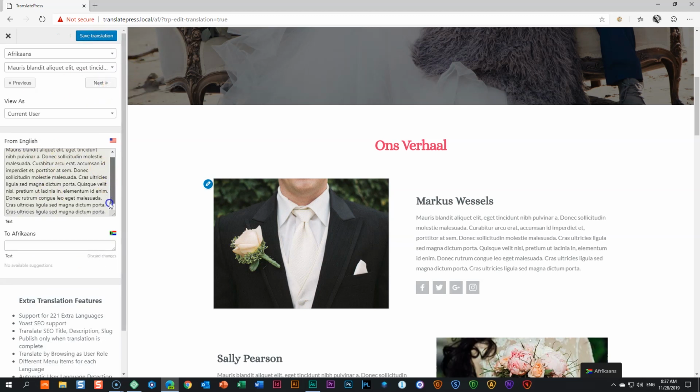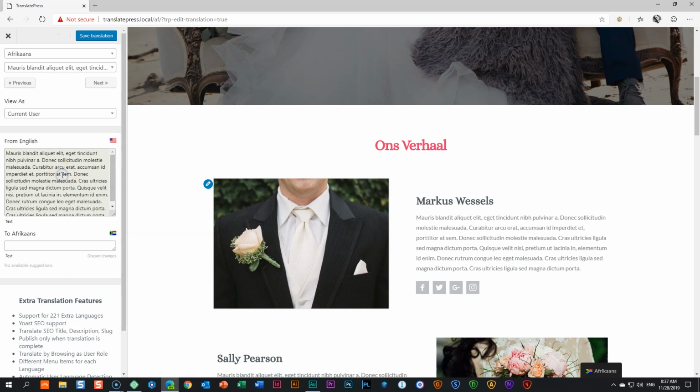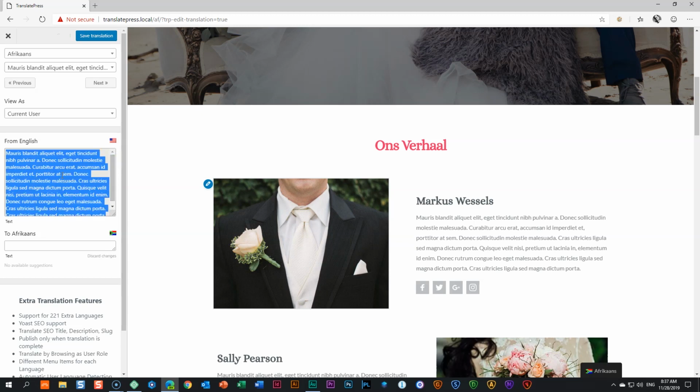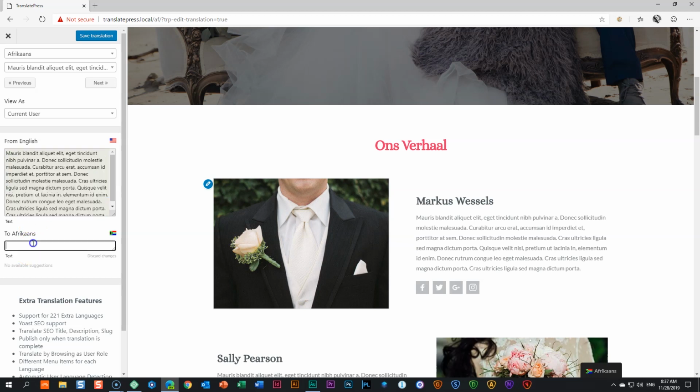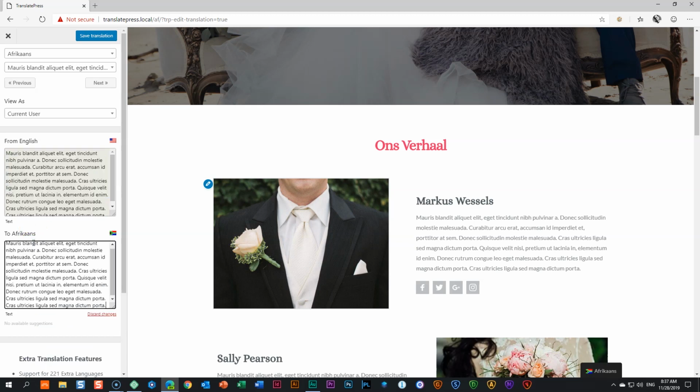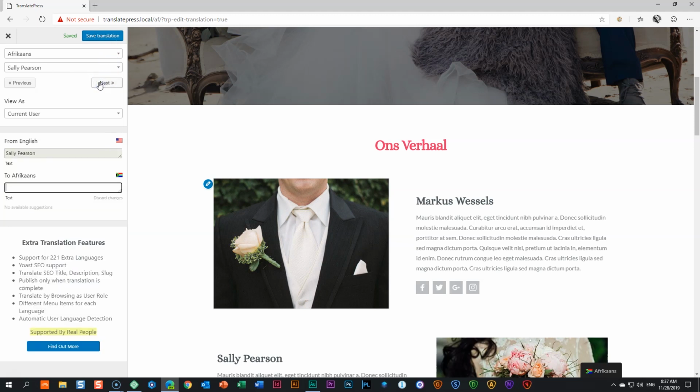And here we have some lorem ipsum text. What I'll do is I'm going to copy this because it's lorem ipsum, and I'm going to put the same in Afrikaans, paste it, save the translation, and next. Are you beginning to see what I'm doing here? I'm doing nothing brilliantly spectacular, and that's what makes it so amazing.